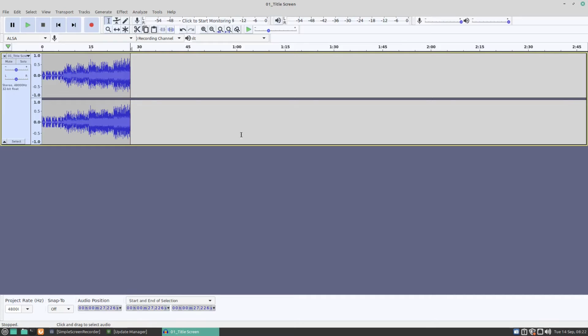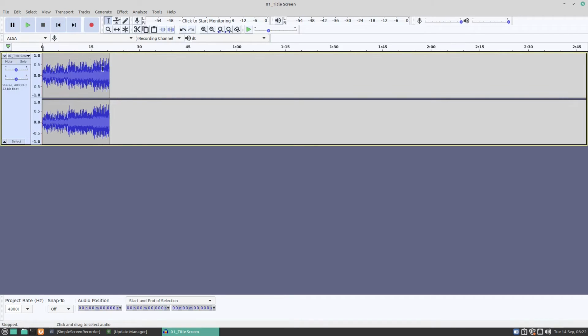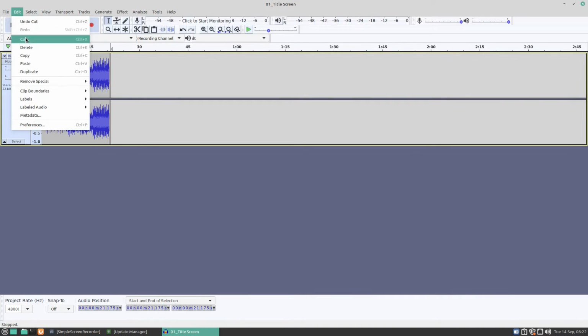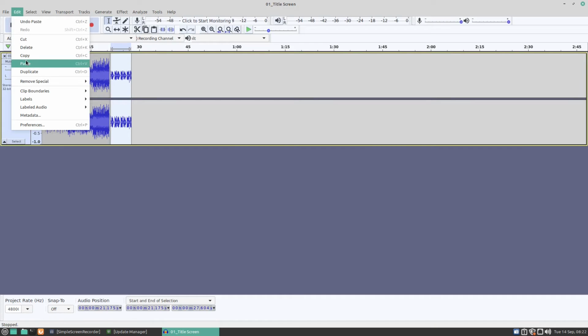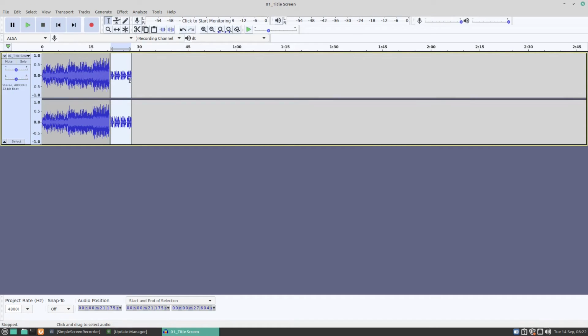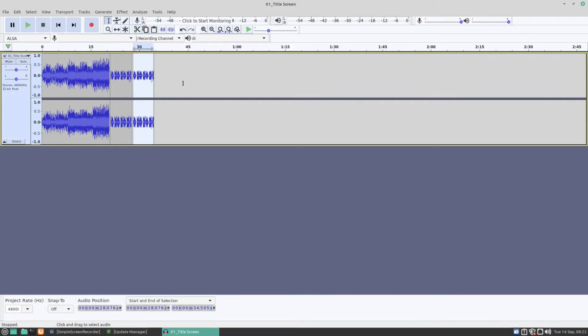So I wanted to copy and paste parts about, so I can click here and do an edit and cut, click here on the end, edit, paste. You can do the same thing again, edit and paste from the end here. Let's do that again there, edit and paste. You can have the audio from the start of it as many times as you want.